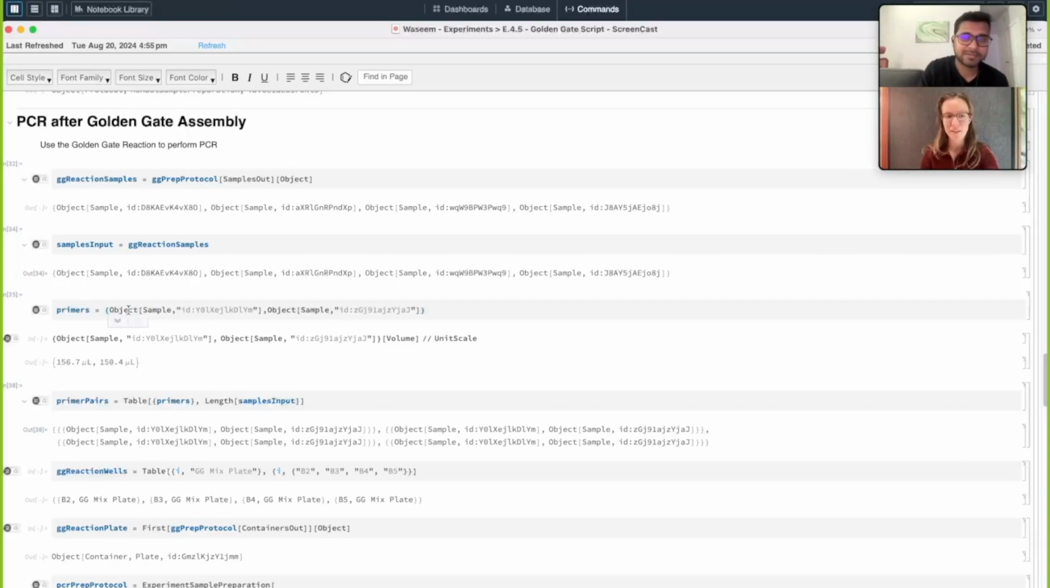And these primers are ones you ordered from IDT through another IDT dropship, and you have to look up the sample code, which is this one here, specific to the tube of IDT primer that got onboarded, Y0LXEJ and so on. And these have already been resuspended to the appropriate concentration.